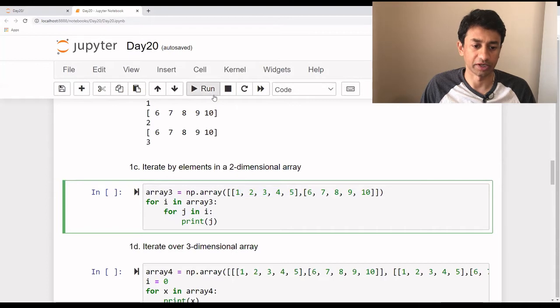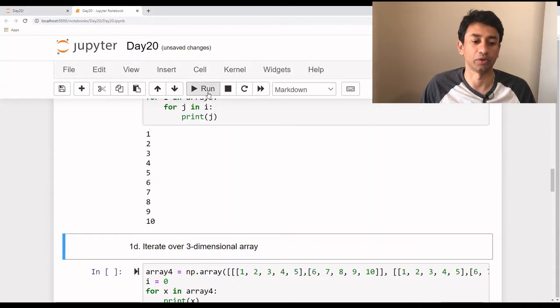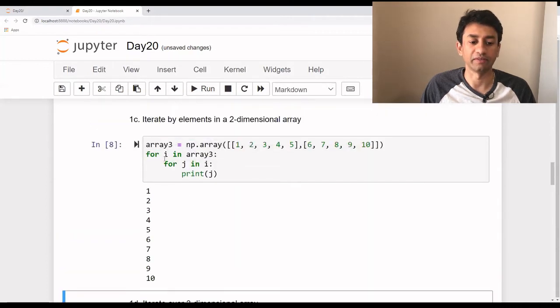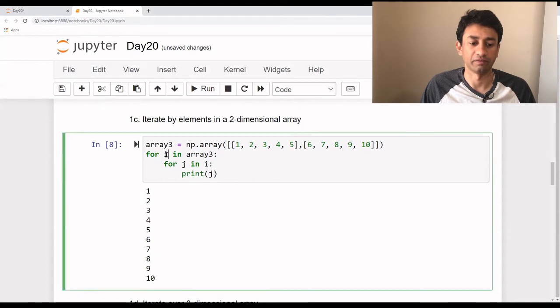So let me execute this and show you how exactly it would work. As you see here, when we have 2 for loops, we are able to access each and every single element. The first time, it goes through this, it selects this particular array, and the second for loop helps us in going through each one of these elements here.